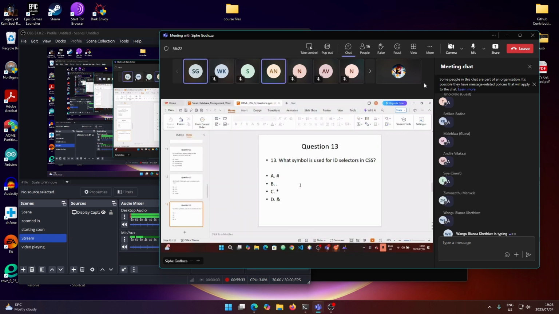Okay, and now we move on to question 14. Which keyword is used to declare a variable in JavaScript? Okay, so everyone is saying B, which is correct, but D is also correct. Yeah, both of them. D is also acceptable. Both are used depending on the scope and context, guys. Yes, correct, depending on the scope and context.